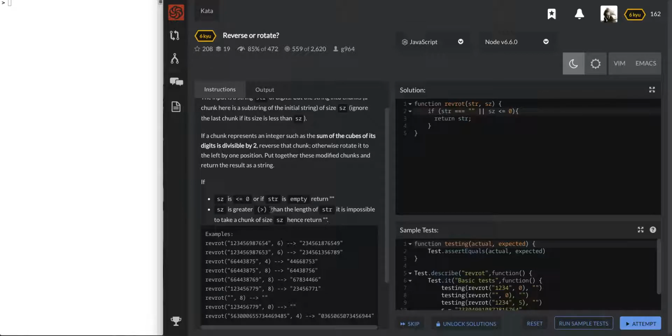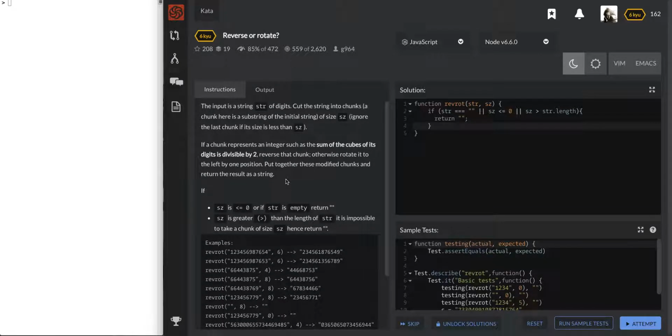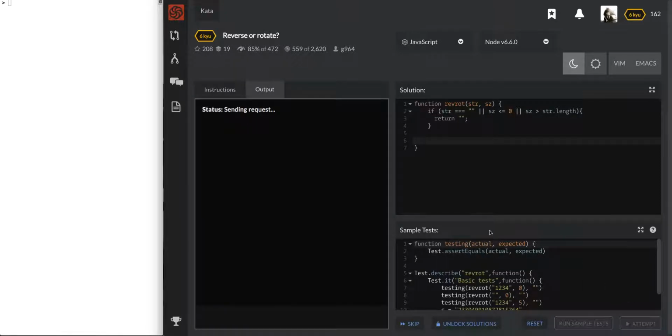Cool, so if sz is greater than the length of str, it is impossible to take the chunk size, hence return that. If sz is greater than the size of that, is that another if? Well, it starts out with the if that. Okay, so I guess it's a third conditional. If sz is greater than the str length, then it's impossible to return a chunk of that, so return an empty string. Okay, cool. So these are all returning an empty string. Those were all the cases, and those are pretty much called the base cases. If you attempt this, I'm pretty sure we'll pass a couple of tests, and then fail the rest of them.